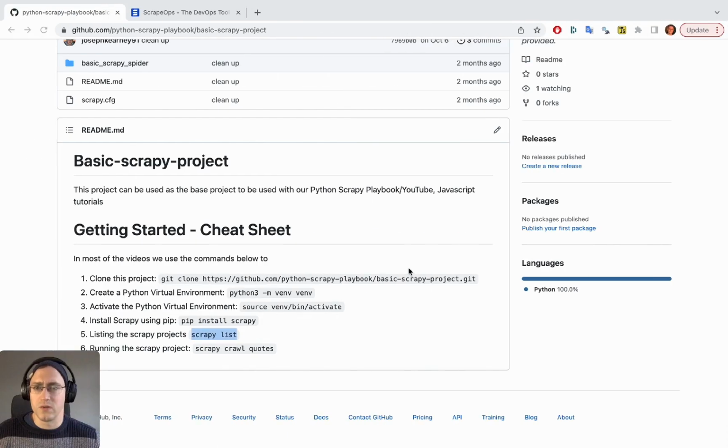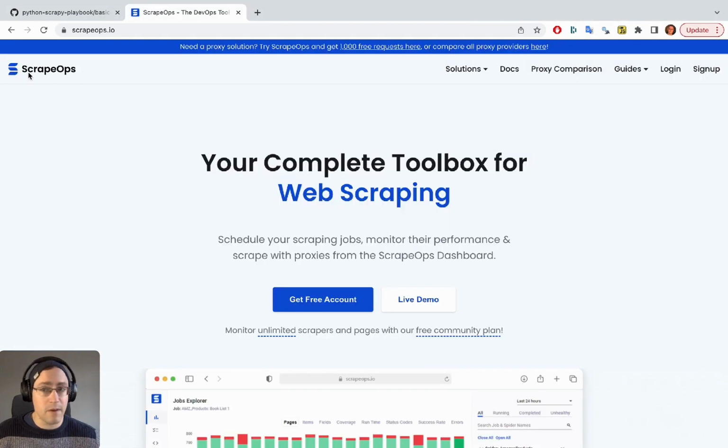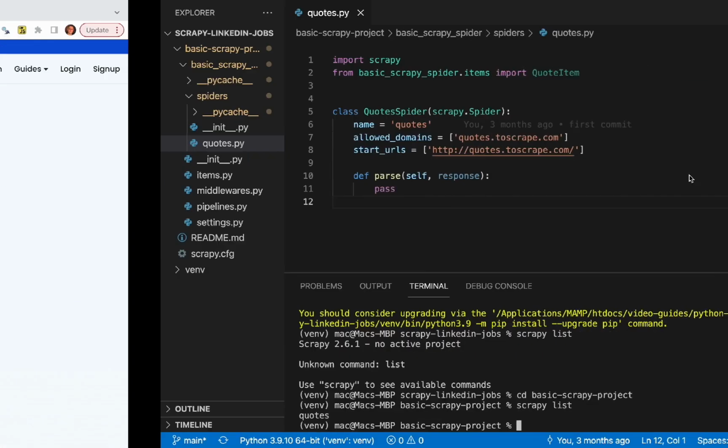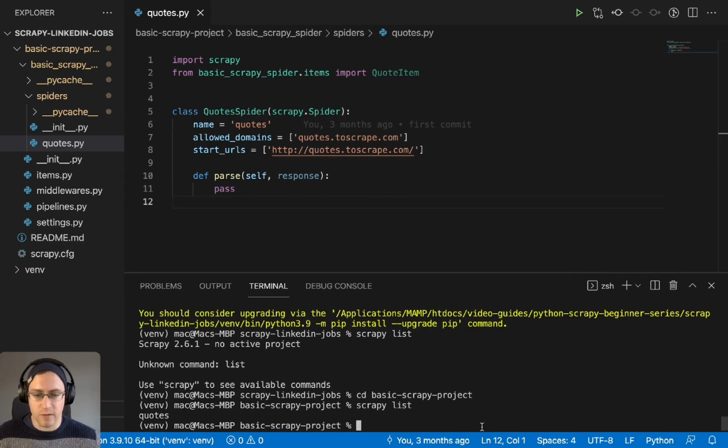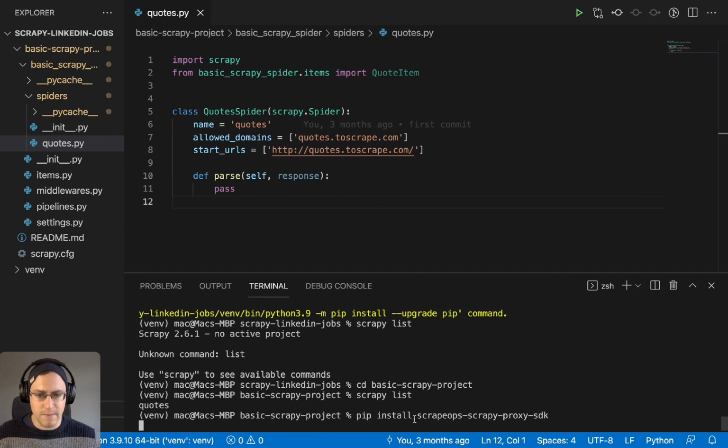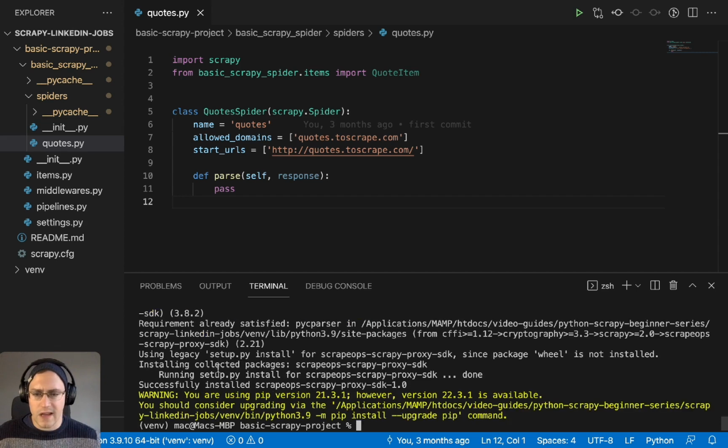So we're just going to look at installing that now. You can get a free account with ScrapeOps, scrapeops.io. Again, I'll have the link to this in the description. So once you have your ScrapeOps account set up, you've registered, they will give you an API key, and then when you have that API key, you can install the proxy SDK using pip install in your terminal. So the line for that is just pip install scrapeops-scrapy-proxy-sdk. Okay, so we have the proxy SDK set up.